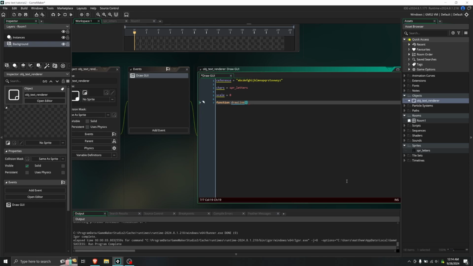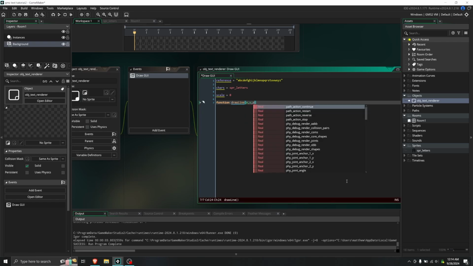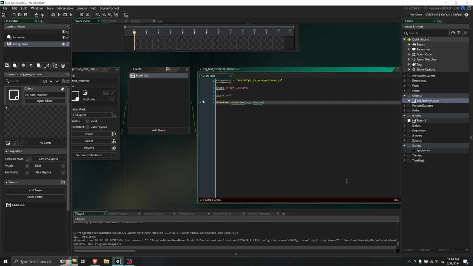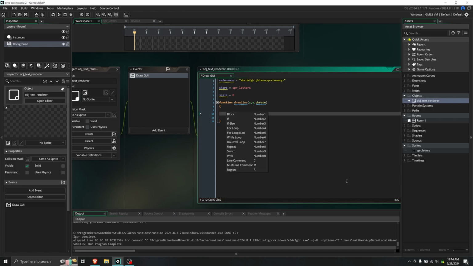And then that's going to need an x, a y, and a phrase. So the x and y is basically the starting point for where we want to draw this phrase, and then the phrase is the actual string we want to display on screen. Okay, so there's something cool you can do in GameMaker Studio. If you press F4, it'll bring up a bunch of common programming functions.